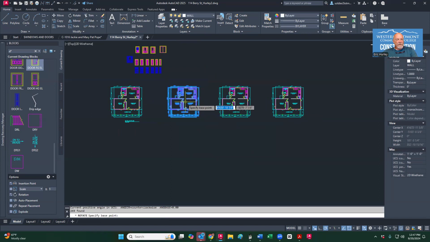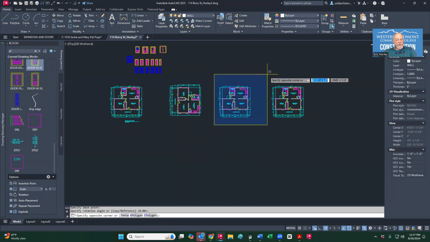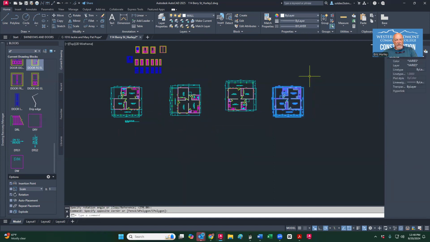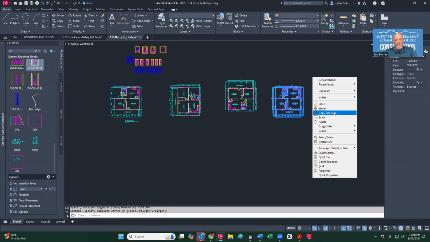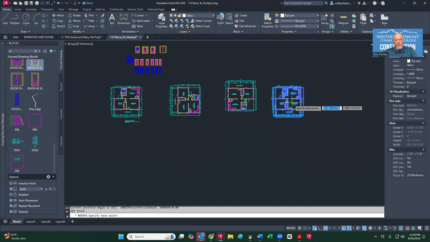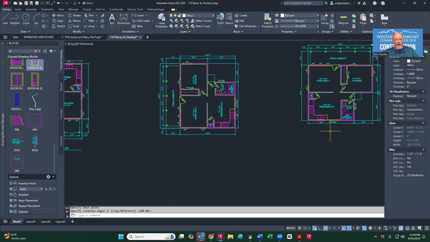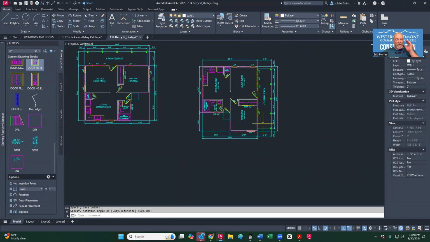So I'm going to go first to the right, which is down. Then I'm going to go to the rear, which is to the left. Then I'm going to go to the left, which is up. All right. So now I can look at this side, or I can look at the front, I can look at the side, I can look at the back, and I can look at the other side.